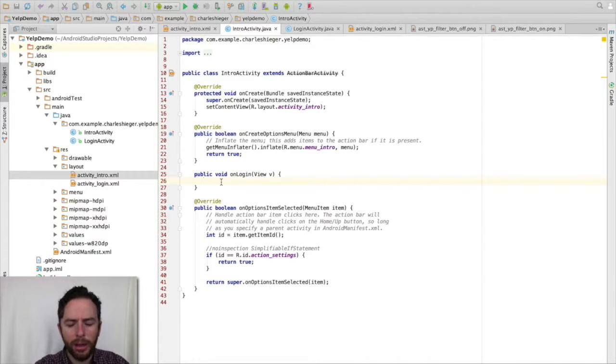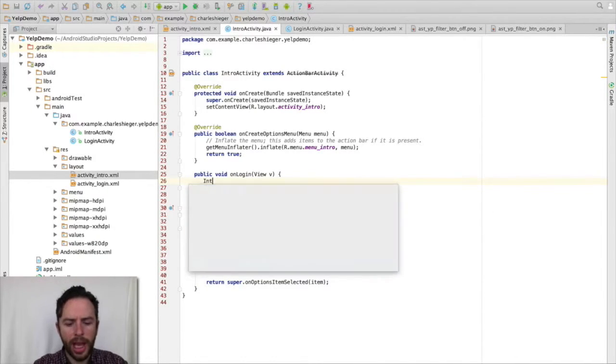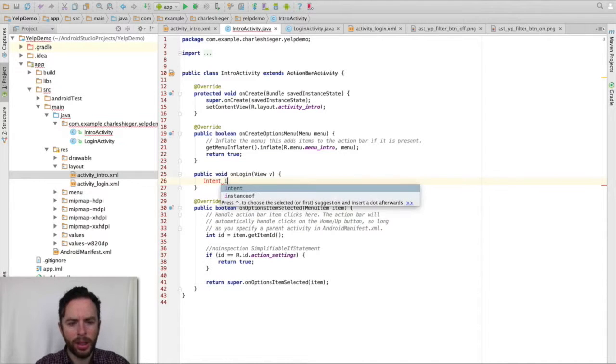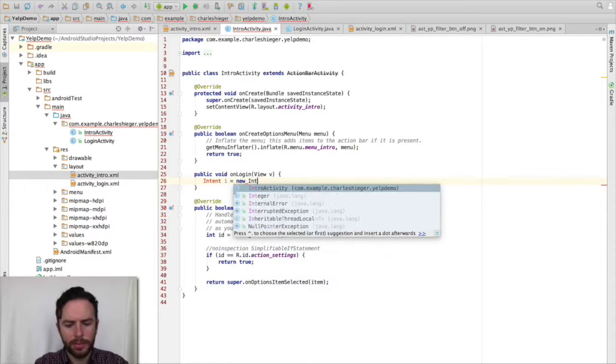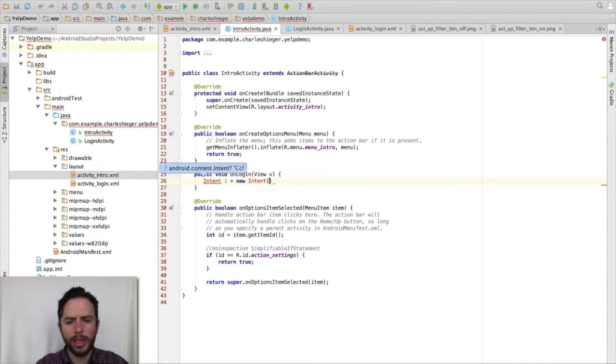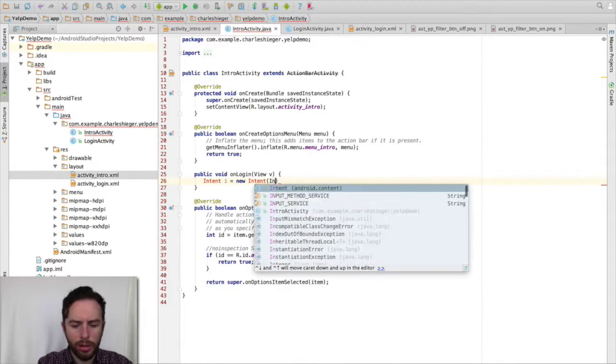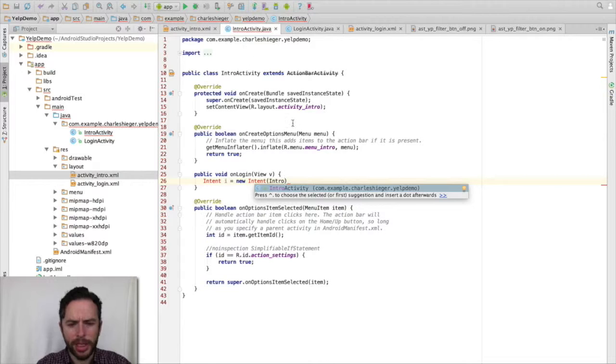So I'm going to make a new variable. It's going to be of type Intent. That variable is going to be called i. And it's going to be a new Intent. And what do I intend to do? I intend to transition from, you can look up here if you forget what activity you're on, my IntroActivity, and see it found it.